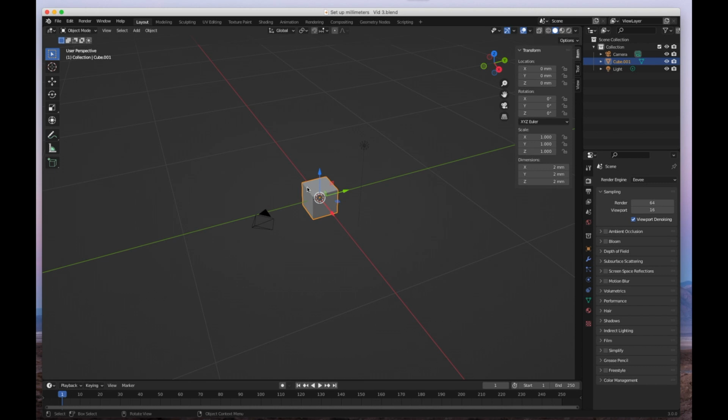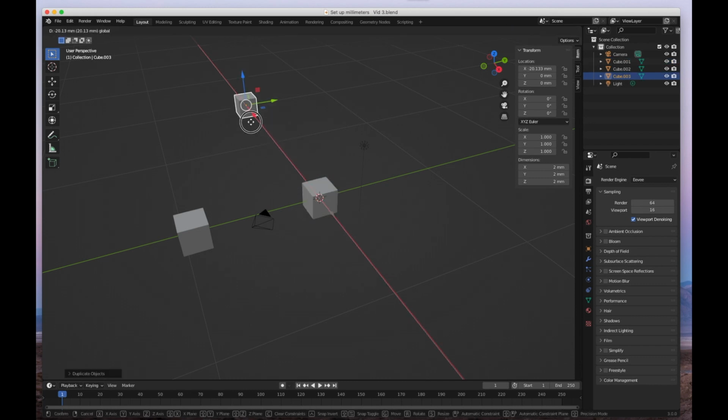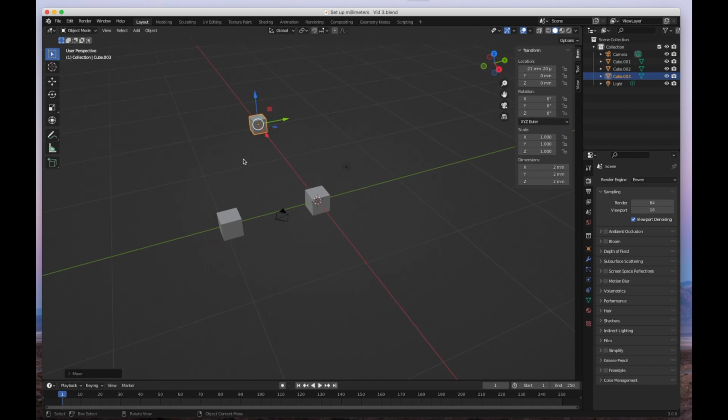I'm going to make a couple copies of it. Shift D, enter, and then I'm going to move it over. And I'm going to grab this one, Shift D, enter, and I'm going to move it up. Like so. So now I've got three cubes in my viewport.